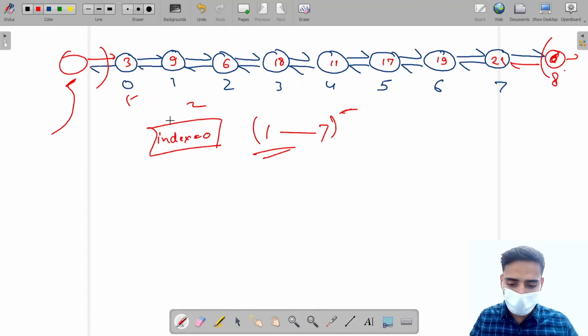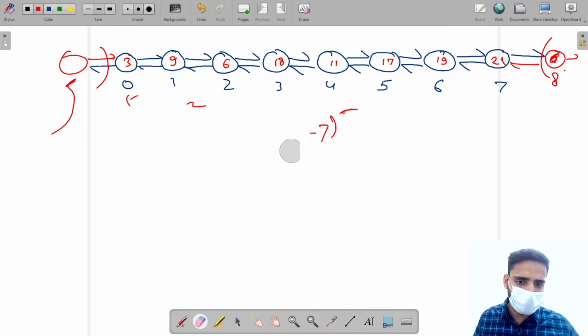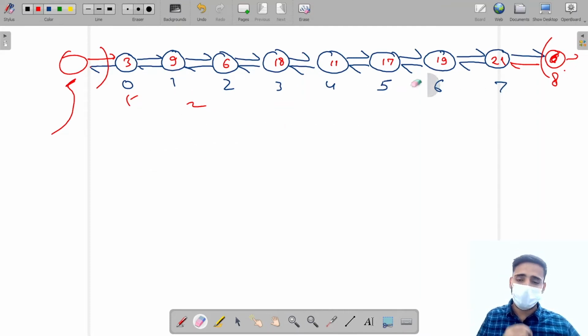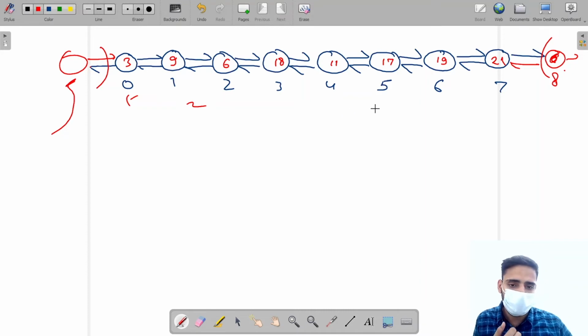Now let's see how. Let me make some space here. It is very clear now that the given range is from 1 to 7. Now let's go and see. Just suppose we have to add at the 5th index. So what we have to do, there will be one node that we will make. Just suppose the value inside this is 6.